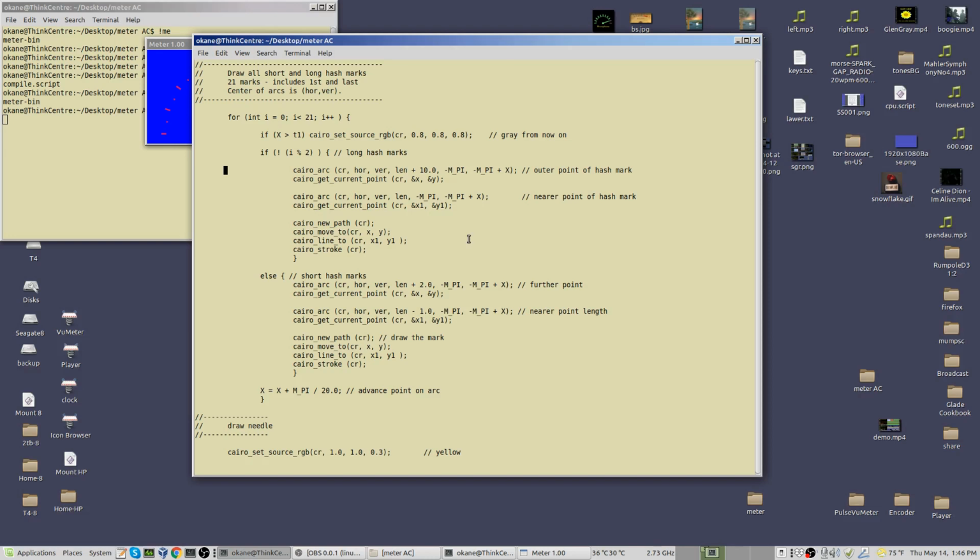Now I want to draw. So I say, let's create a new path. Let's move to x and y. Draw a line from where we are, which is x and y, to x1 and y1. So I just drew this hash mark. x and y are the outer part of the hash mark, and x1 and y1 are the inner part. When I stroke, it actually draws, and you see the thing on the screen. So that stroked out a long hash mark. Short hash marks are the same, except rather than being 10 pixels long, they're only 2 pixels long.